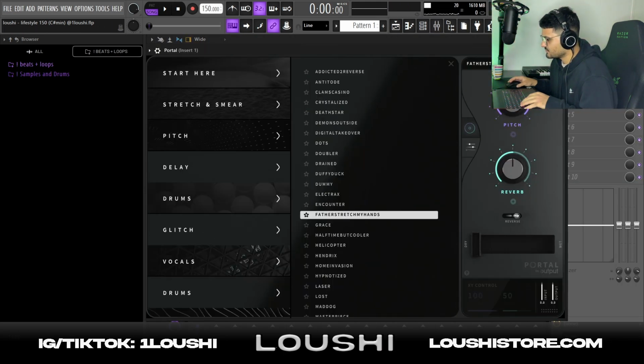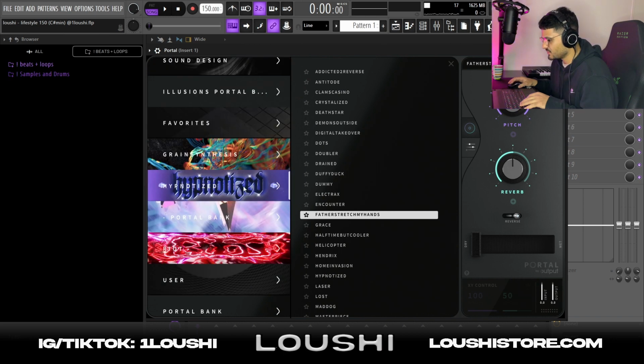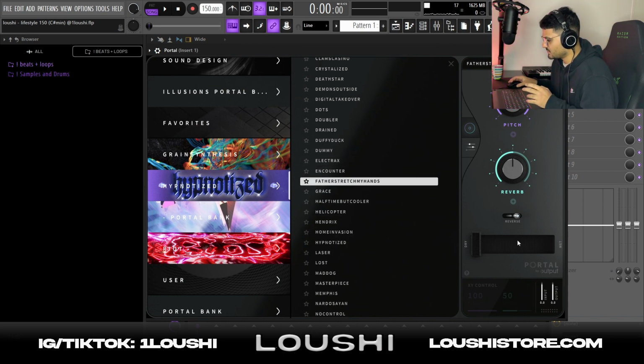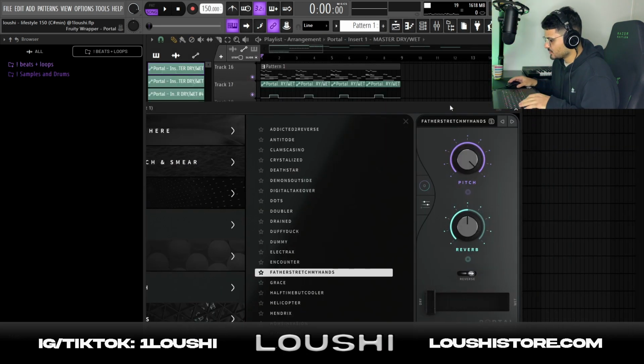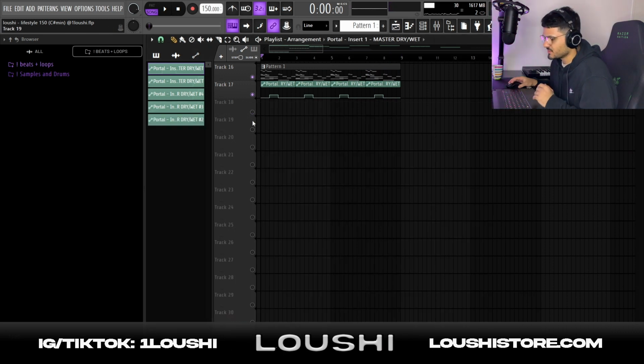The Portal preset is from Father Stretch My Hand. It is from Lone God's Hypnotized Bank. I've been plugging y'all with this in a lot of videos. I love this bank. I'm gonna show you how the mix knob is affected by the automation. So you can look at the mix knob while the automation is affected right here. It just makes the sample a little bit more interesting, I guess. Adds a little bit of variation to it.